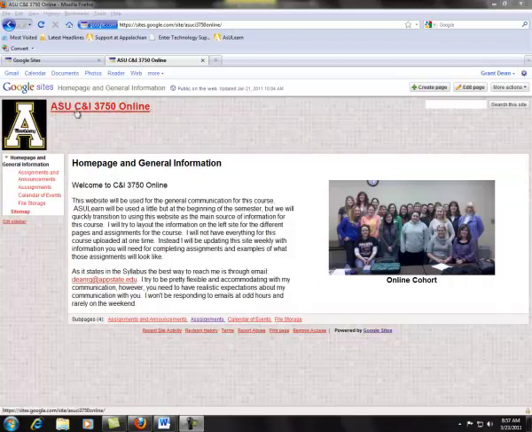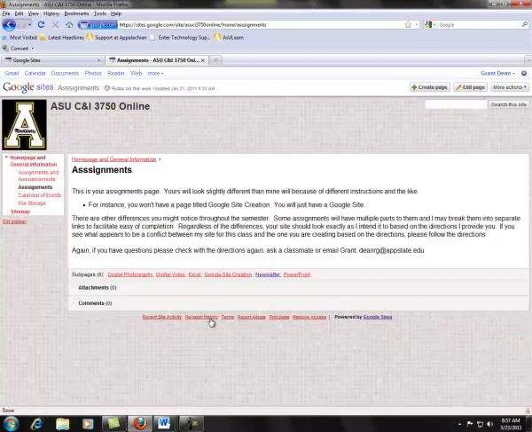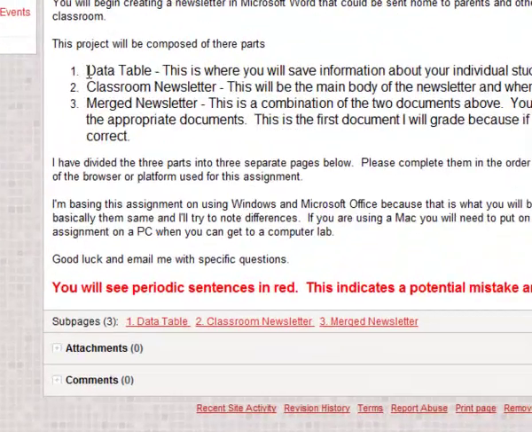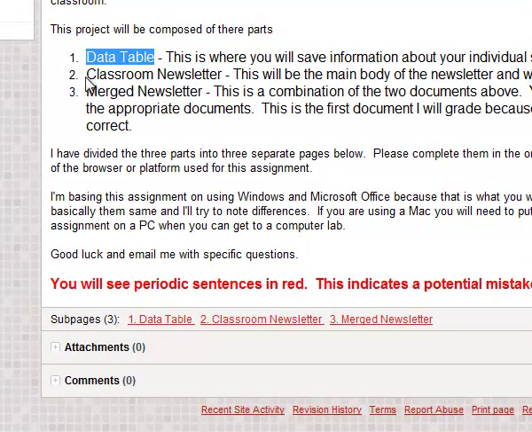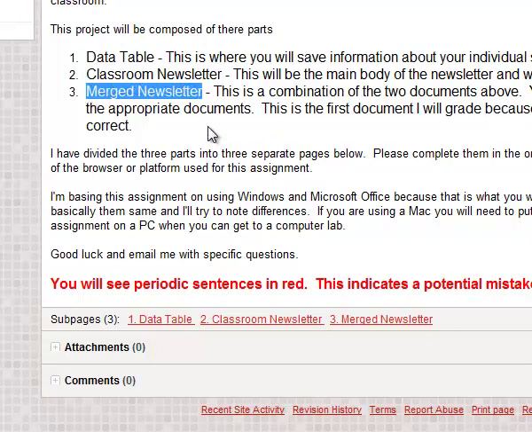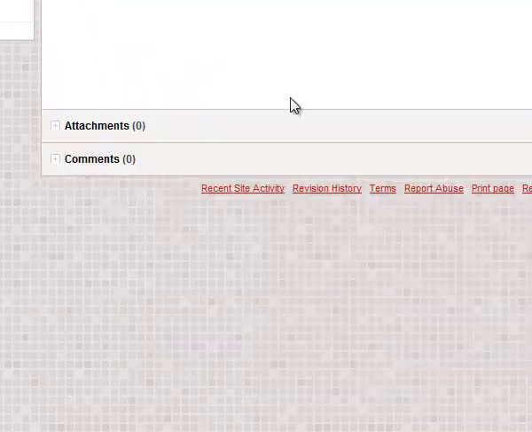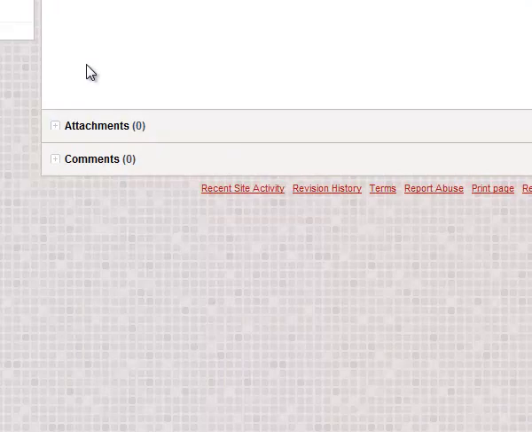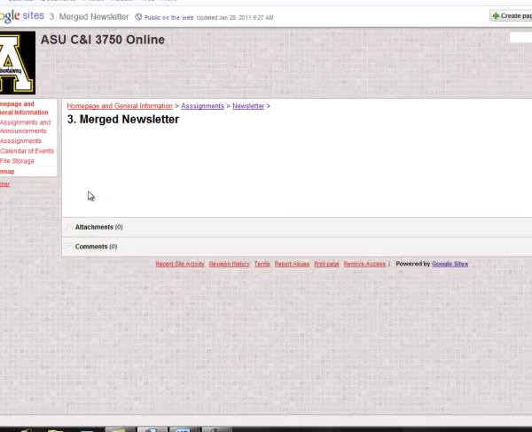Again, from the online website, we actually won't need to pull anything off of here. From the assignments and the newsletters, you can see the data table was the first part, the classroom newsletter was the second part, and then the third part is the merged newsletter. And as it says here, it's a combination of the two documents above. So on the merged newsletter page, this is where you will eventually see a link to the video that we're creating right now as we talk about this.